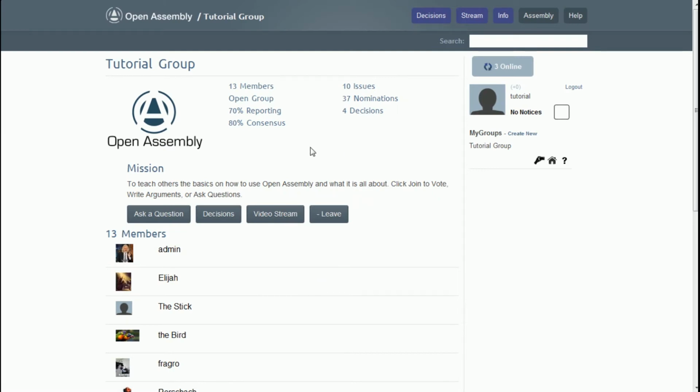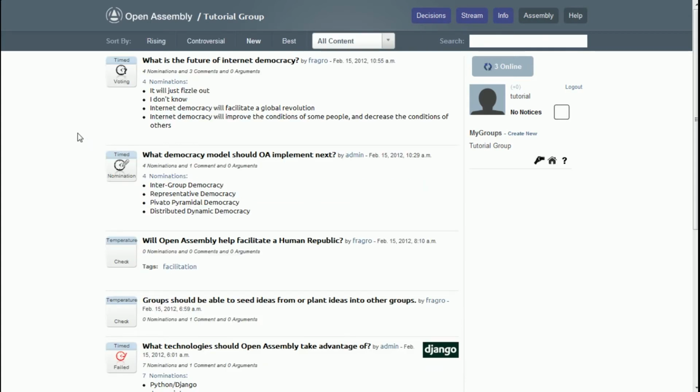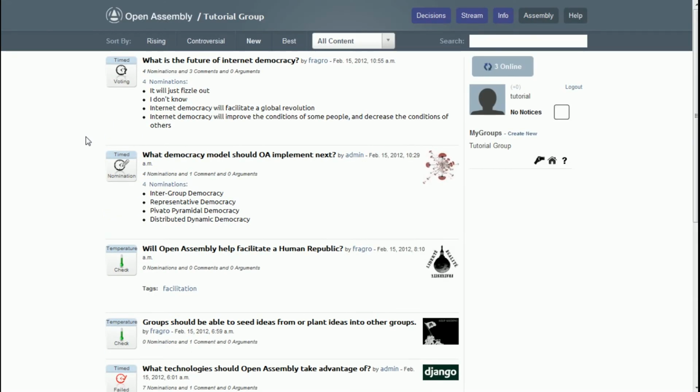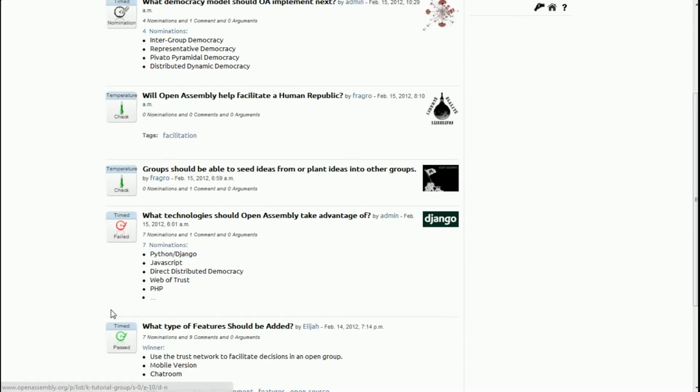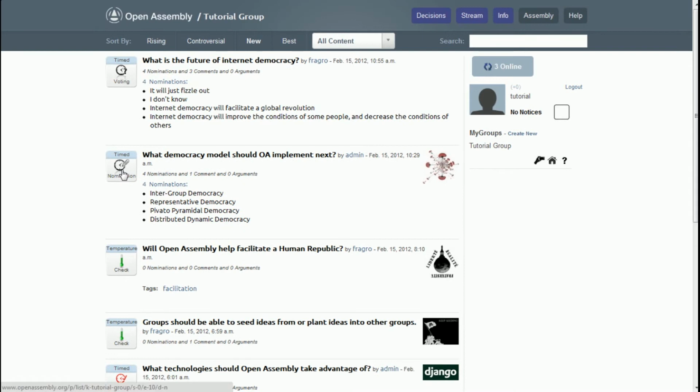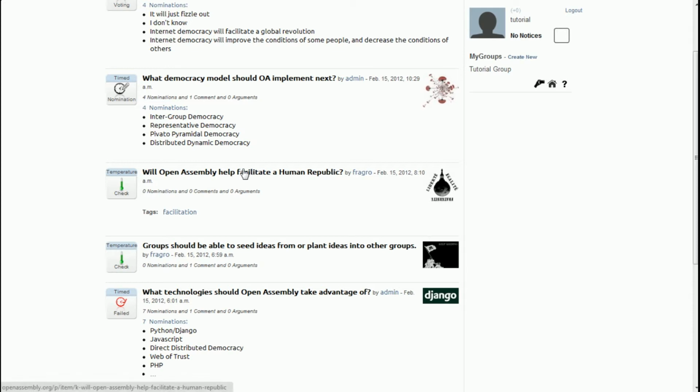So let's go ahead and run over to the decisions, and we can see some decisions in this group that have been made or are in the process of being made. Alright, cool. So we've got quite a few decisions here. Some have failed, some have passed. These are just temperature checks, which are to sample the consensus or poll the group, and some are in different phases of the decision. We'll get more into the decision, time decisions and ranked voting later, but for now we'll just look at this temperature check.